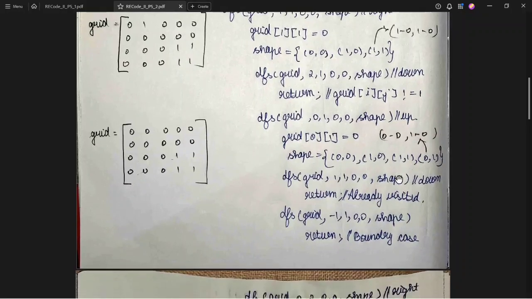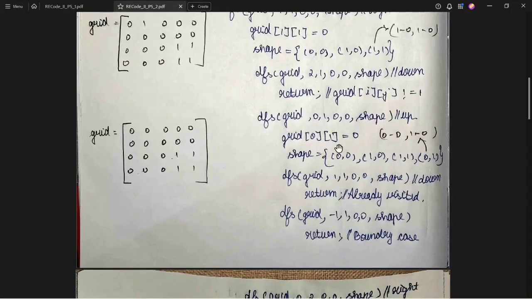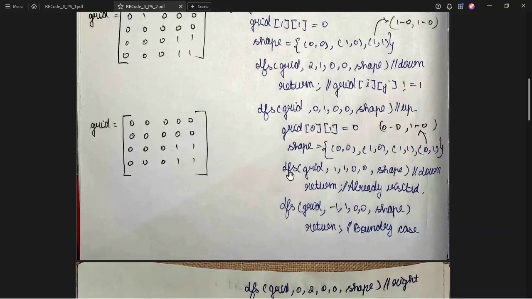Now we get those 4 values of the ones: 0, 0, 1, 0, 1, 1 and 0, 1. These are the relative positions of those 4 ones from 0, 0. Within this up function, we will be calling again the DFS call for down, up, right and left. In the down DFS function, the input given is 1, 1, which is already visited, so it is returned.